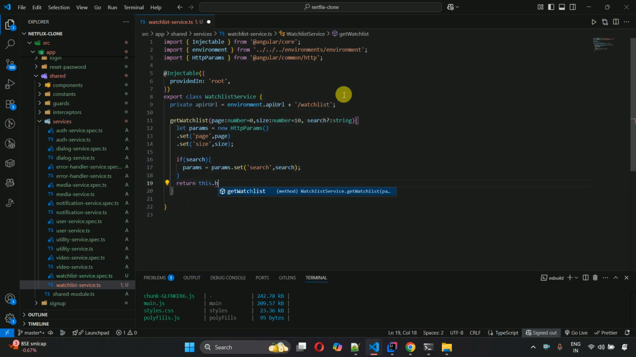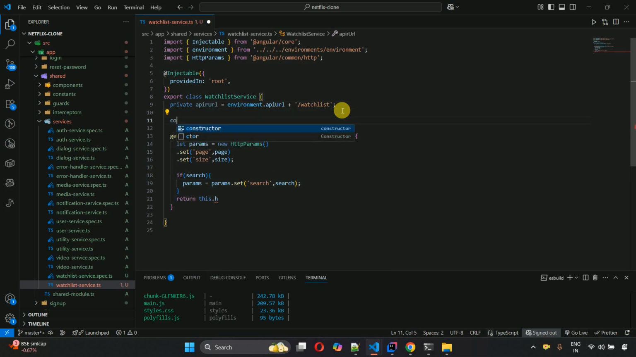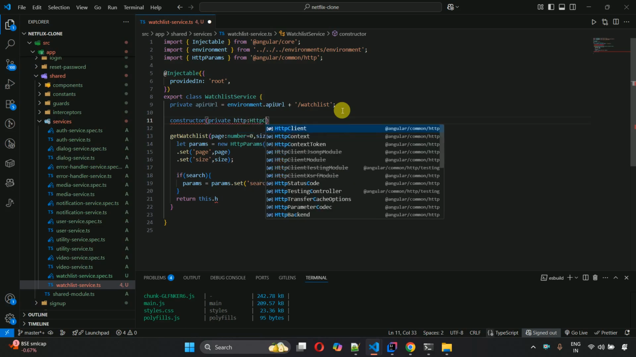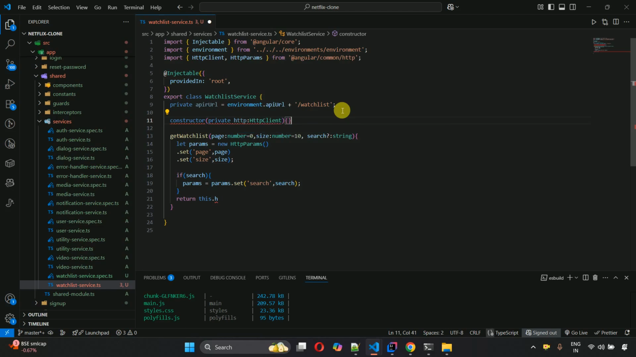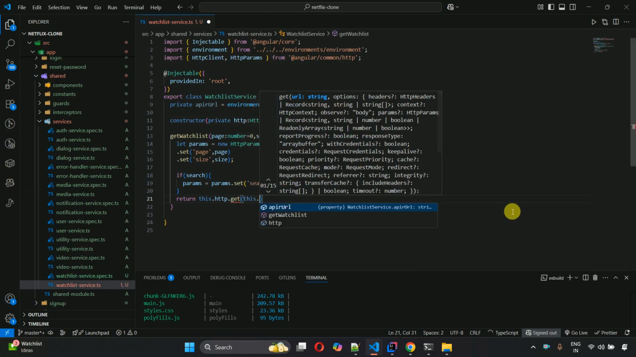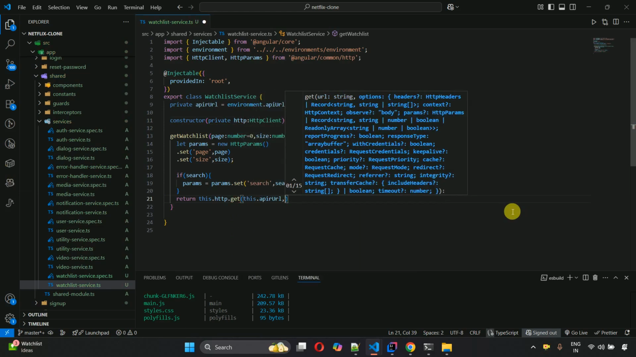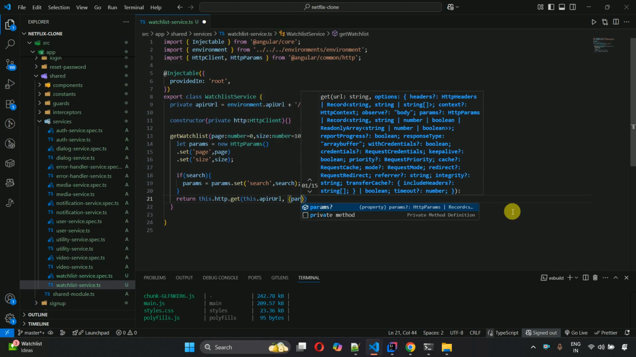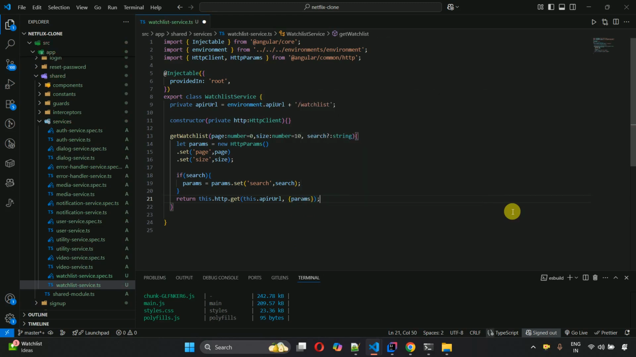Okay, we also need to create a constructor. So here constructor, private http, HttpClient, and then close. And this dot http dot get method, and this dot API URL we have to pass, and then we have to pass the params in the curly bracket, and then put semicolon.